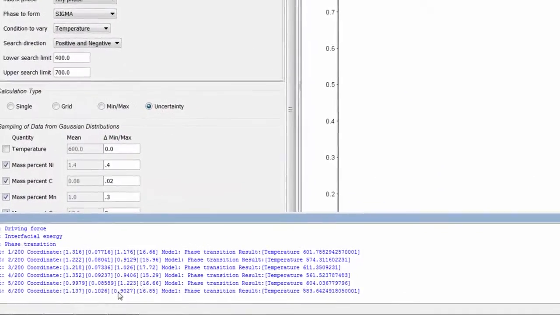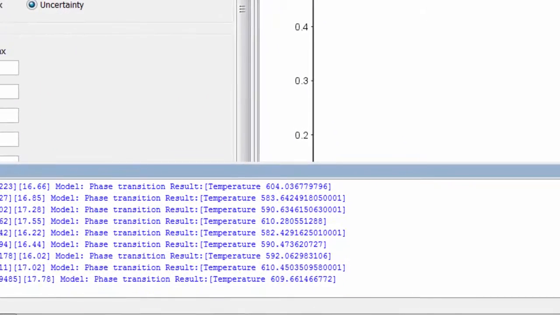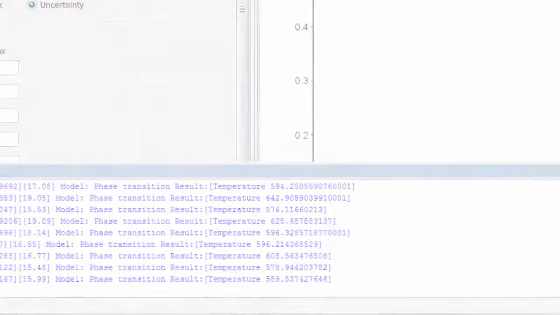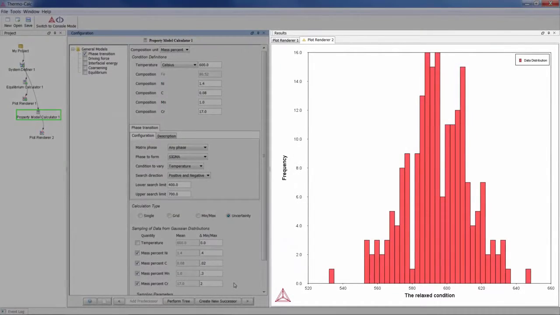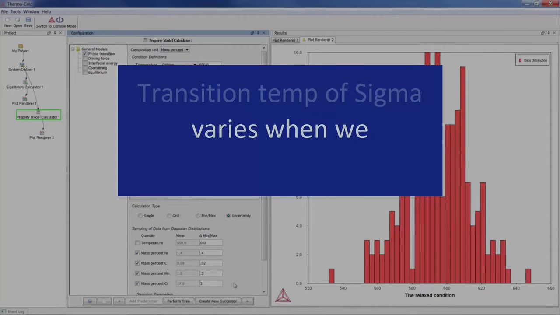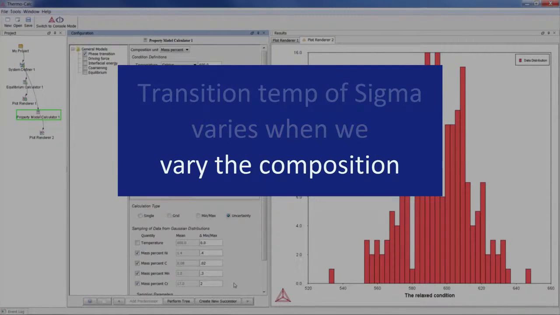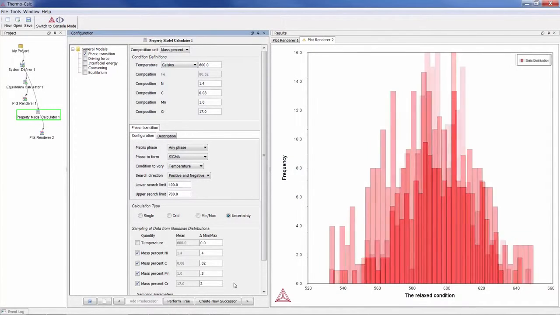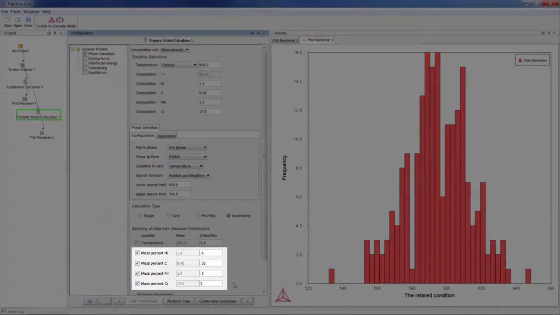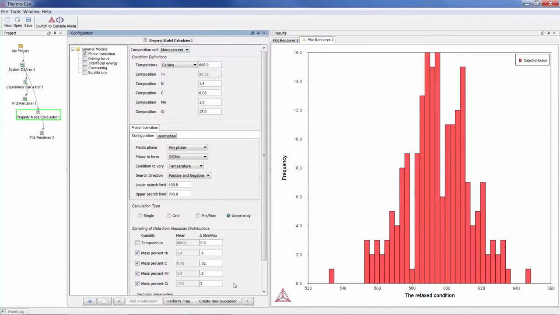We can see from the events log that the calculation is probably working because the temperatures shown there are all around 600 degrees. Once the calculation is complete, a histogram, also known as a frequency diagram, will appear in the results pane. The plot tells us how the transition temperature of sigma varies when we vary the composition. The plot will be slightly different each time you run the calculation because it is taking a random sampling from the composition range we set, so your plot may look slightly different from mine.